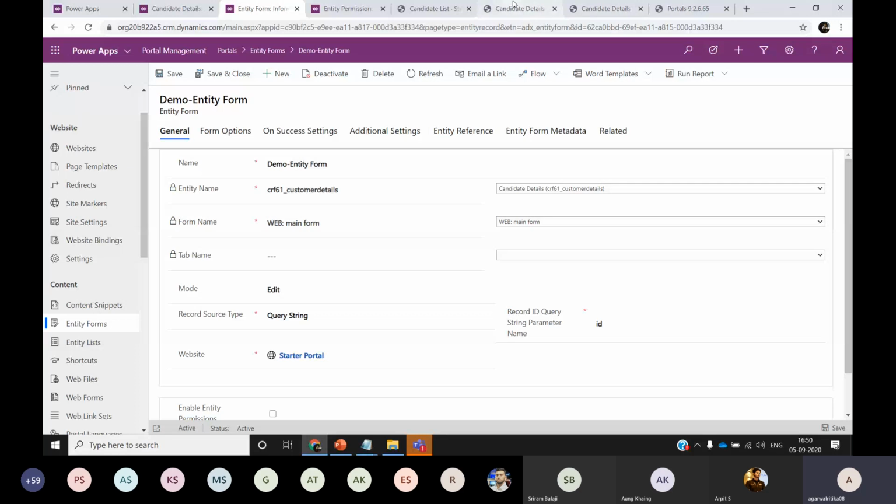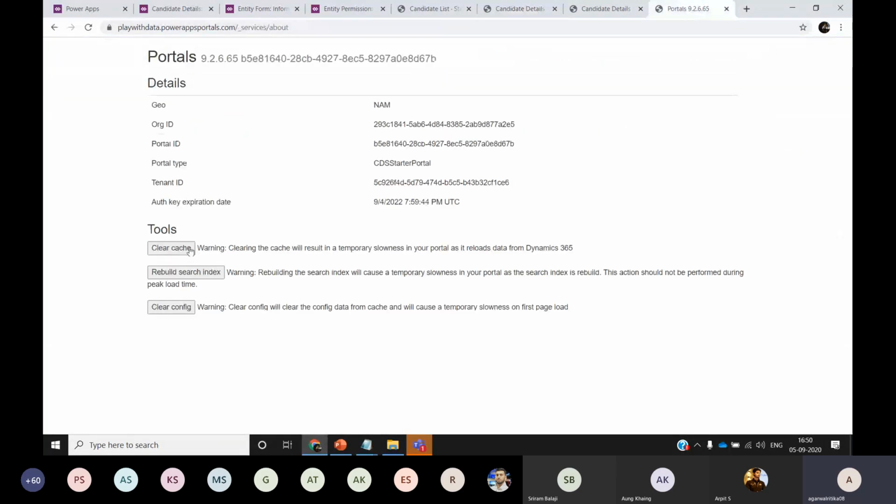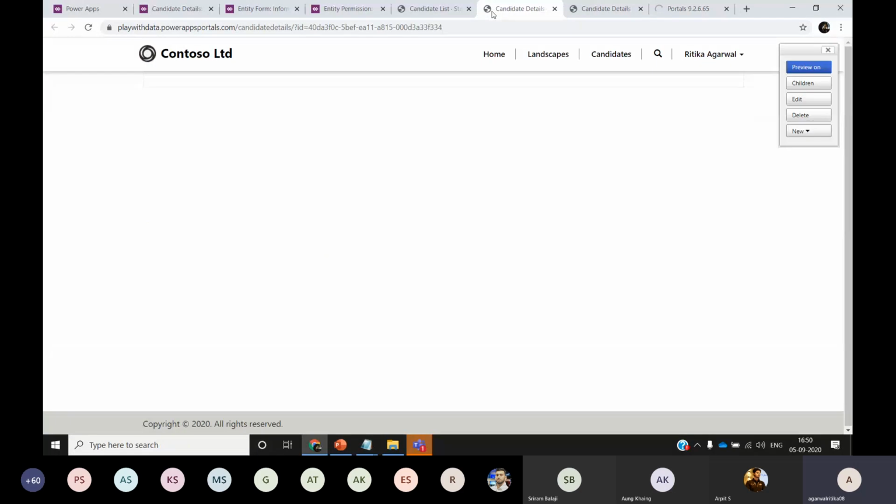Now what I need to do is attach this form to this specific page. I'll clear the cache once again, come back here, and refresh this page so that it has all the latest configuration. Once this page is loaded, I'll follow the same procedure of editing this page and then assigning an entity form to this page. Let this load first.